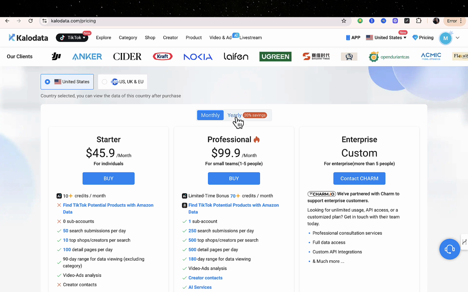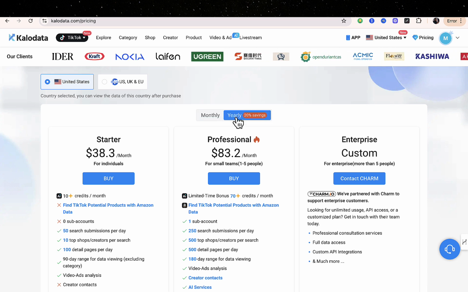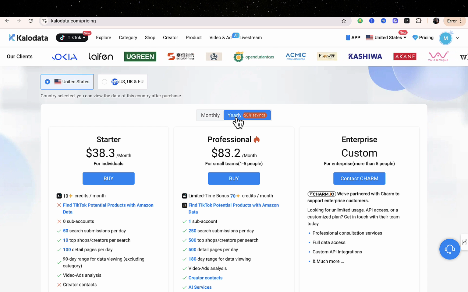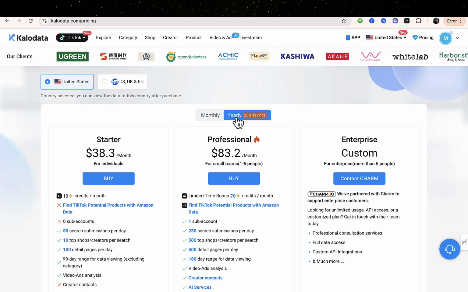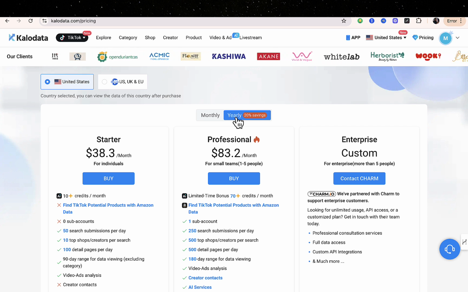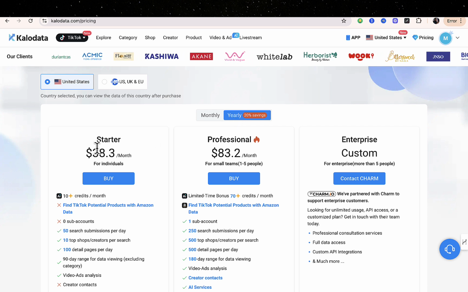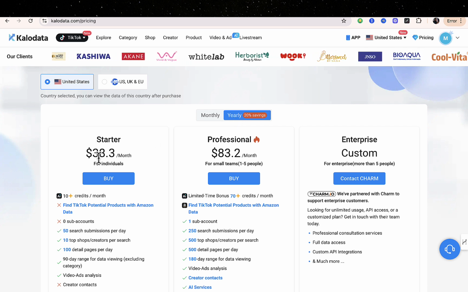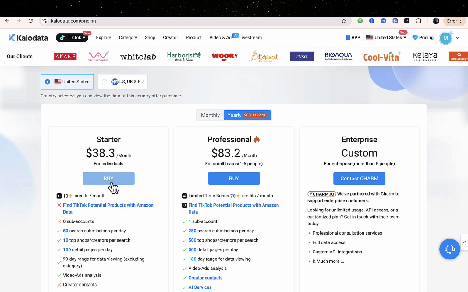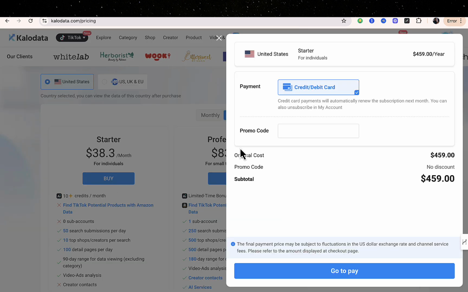But if you're going for the yearly plan, you get a discount, and if you apply the code I'm going to give you, you also get an extra discount on it. So let me try out the starter plan, which is showing us $38.03. So I'm going to click on buy. Then you can see this option right here. In a year you're going to be paying this amount, but if you apply this code I'm going to give you right here, then apply the code, you can see the discount is already applied.